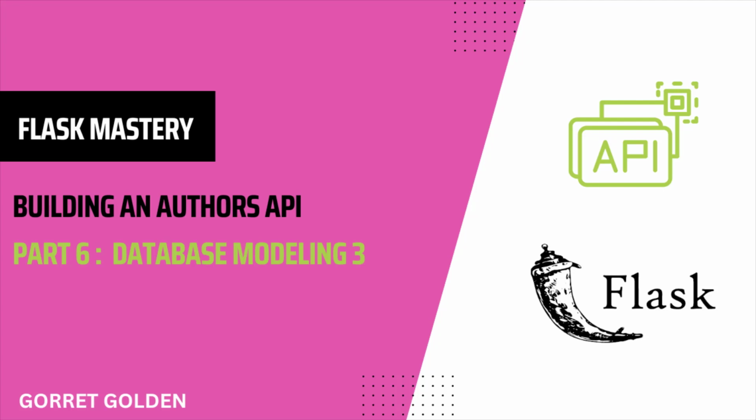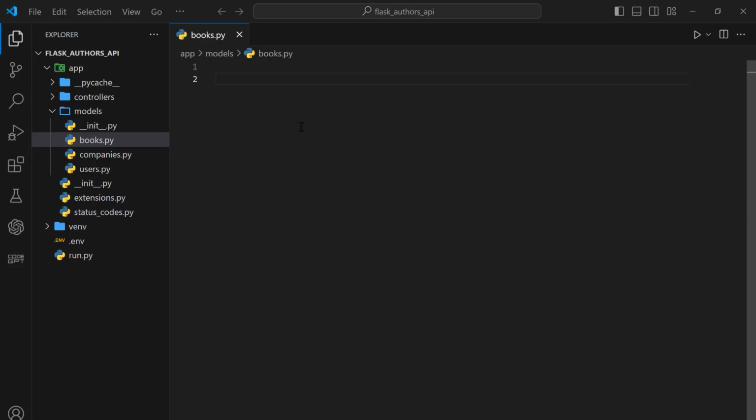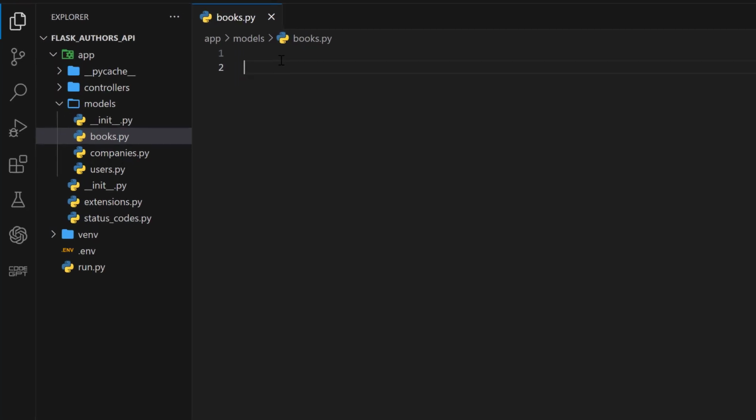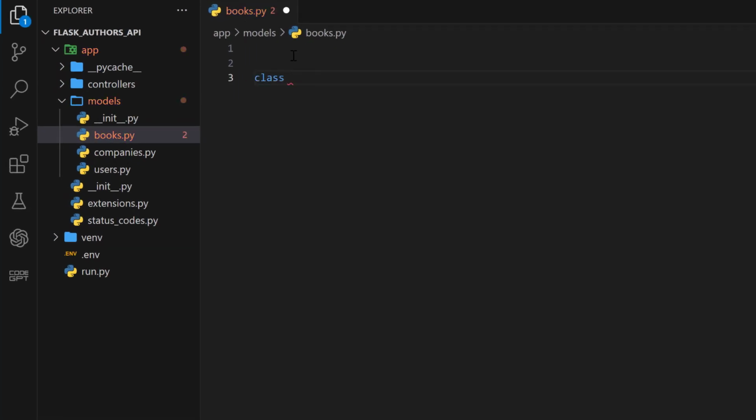I'm Gorret and in this session we are going to be designing our book model. So let's get started. We are going to go ahead and create a new class for our model. So class Book, and you know that the Book class is going to act as a subclass inheriting from the superclass db.Model.